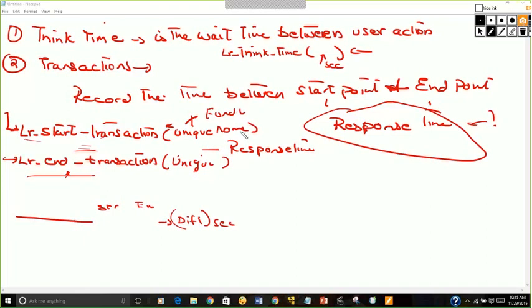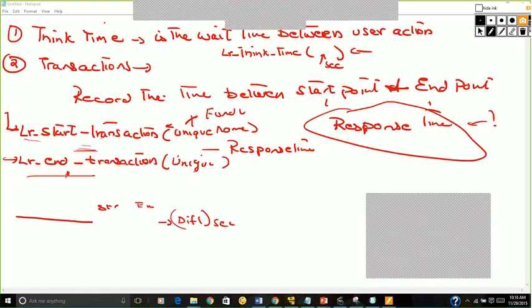Okay. Guys, you are able to understand transactions? Are you able to understand transactions? Fine.